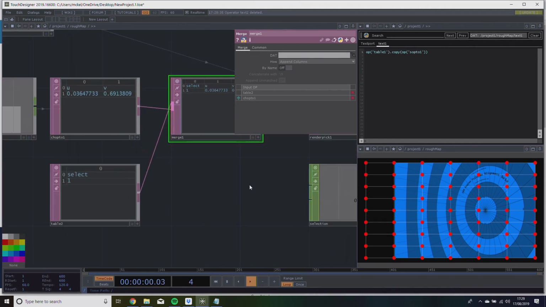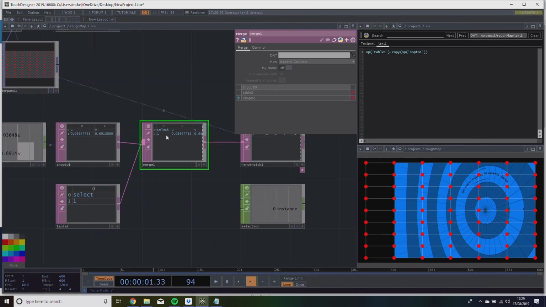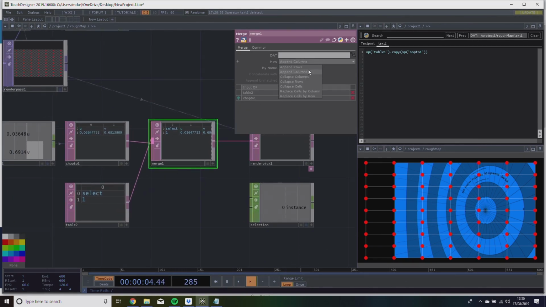Can you repeat after that with your table and the merge? So add a table. Do you have 2 rows? Yeah. So name the top row select and the bottom row 1. Click on merge, and then append columns. That one, yeah. There you go. So once you've got your table with select and 1, merge them in a merge DAT with append columns.